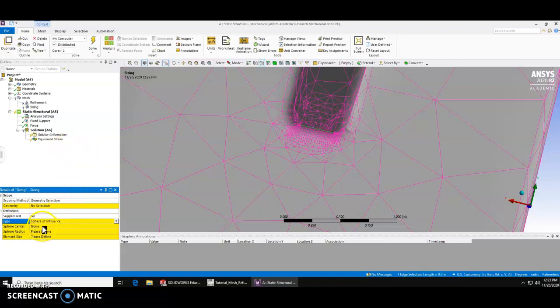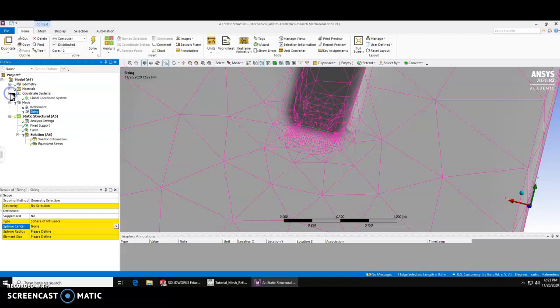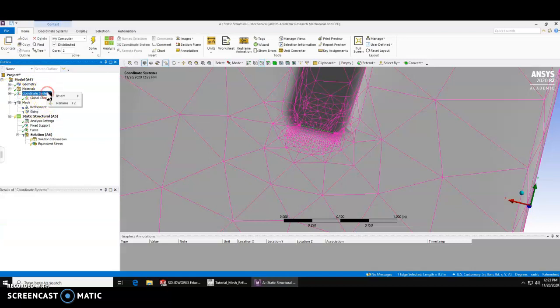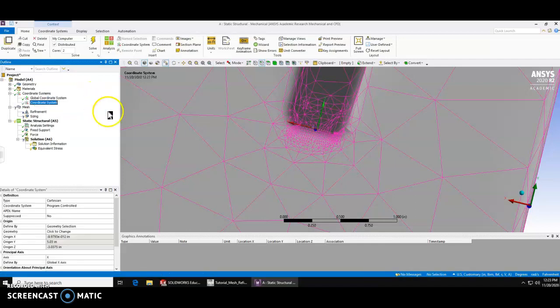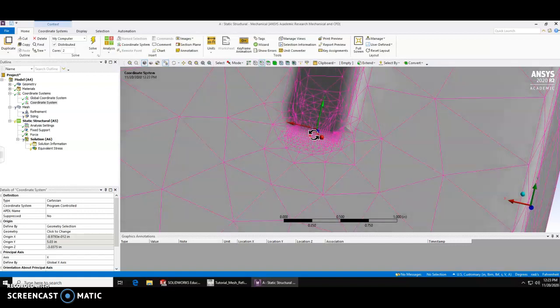So first, the sphere center, we're going to need something to define. If I go to this drop down, it's just the global coordinate system, which is off somewhere else and isn't really relevant to this point of high stress. So instead, I'm going to go to coordinate systems right here. We can see that we've just got the global one right now. So I insert coordinate system, and you can see it's already selected. I think I already had that line selected from my previous work. So now it's inserted a coordinate system at that point.